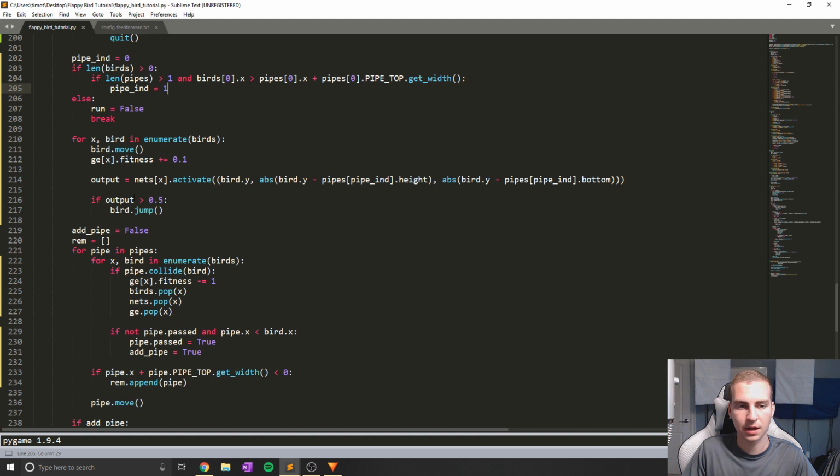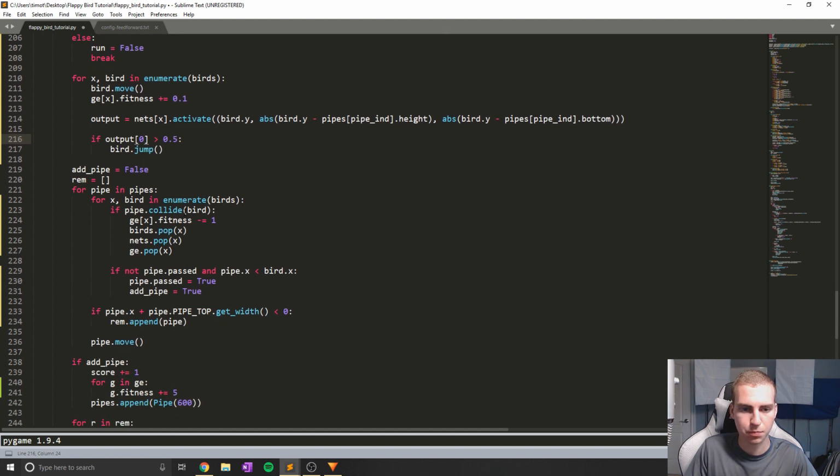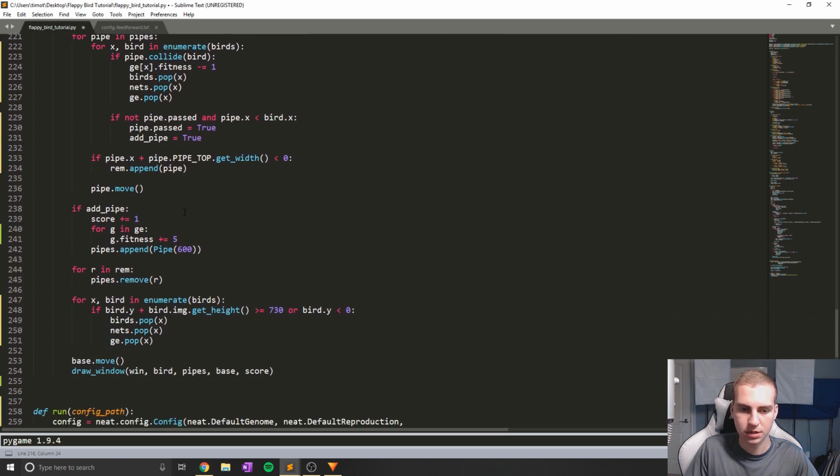All right, next thing, I need to change output here when we're comparing against 0.5 to be output 0, because output is actually a list, which means we're going to get all of the output neurons in a list, so the values of those output neurons. In this case, we only have one output neuron for our example, so we can just do output 0. But in some examples, you'd have more than one output neuron, and then you'd have to check 1, 2, 3, all the different values. All right, so that's pretty good.